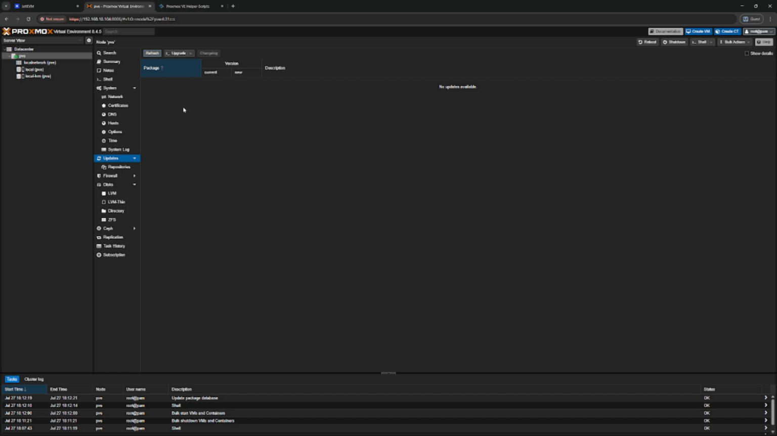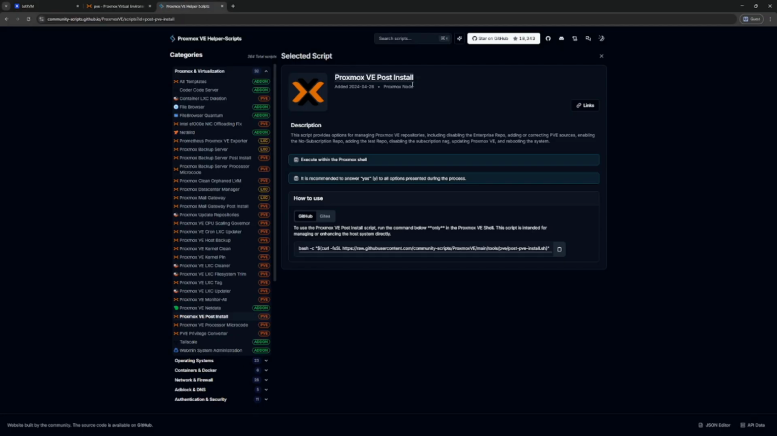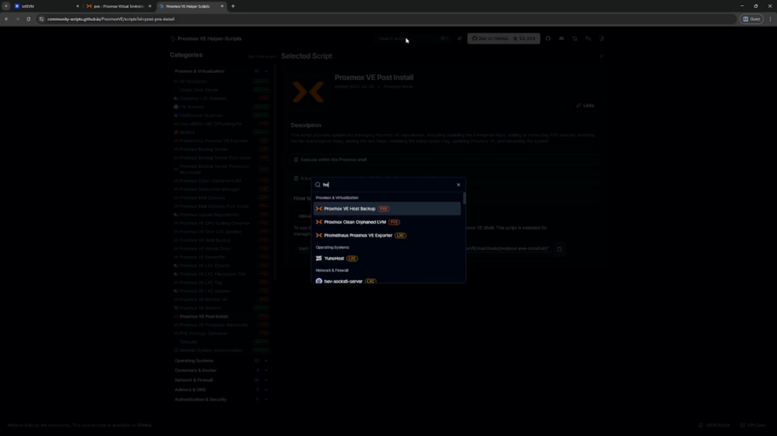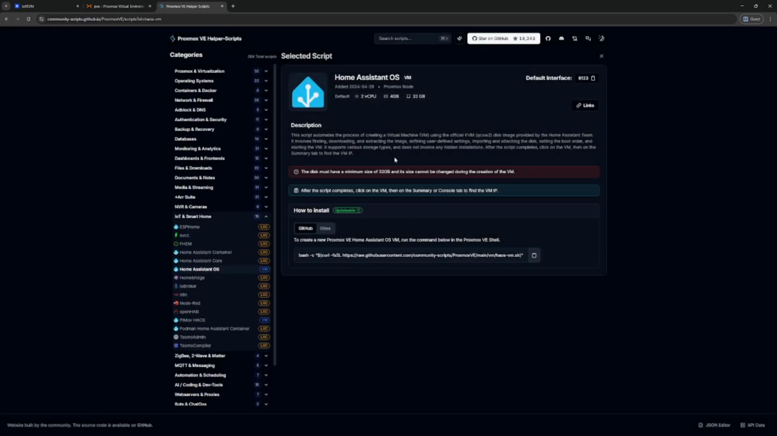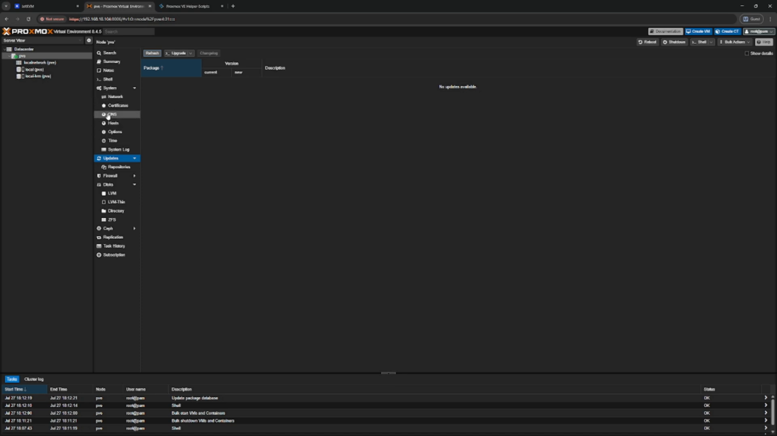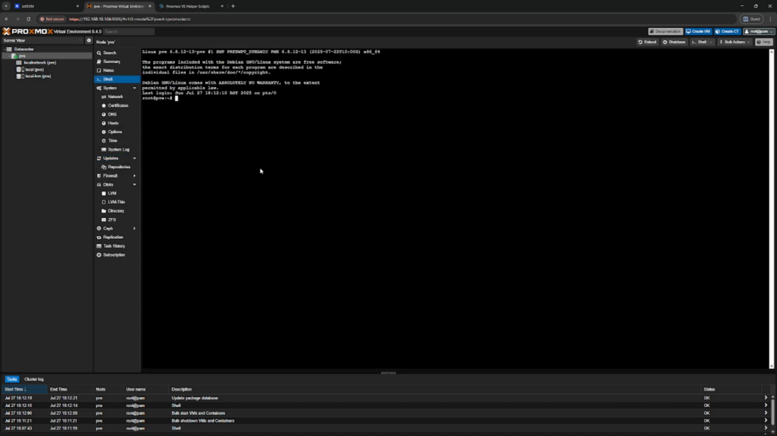Now it's time to get Home Assistant OS set up. So we go back to the Proxmox helper script site and find the Home Assistant OS virtual machine script. Be sure to get the right one, as there's a few others that do different things. As before, copy the command and paste it into the Proxmox shell, then follow the on-screen instructions. Again, as before, the defaults should be fine here.